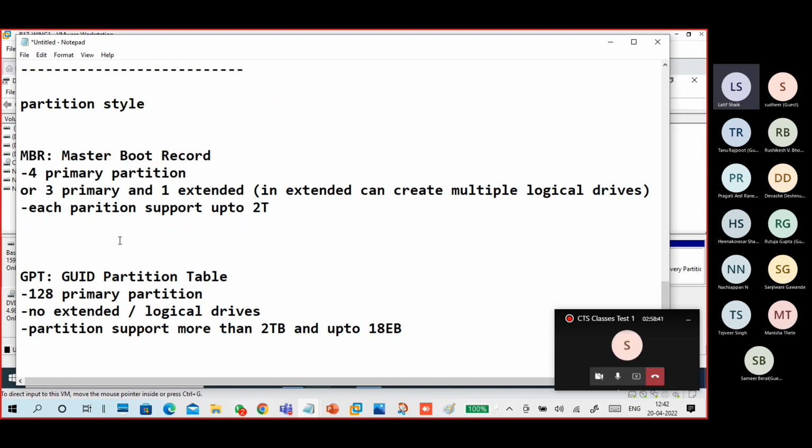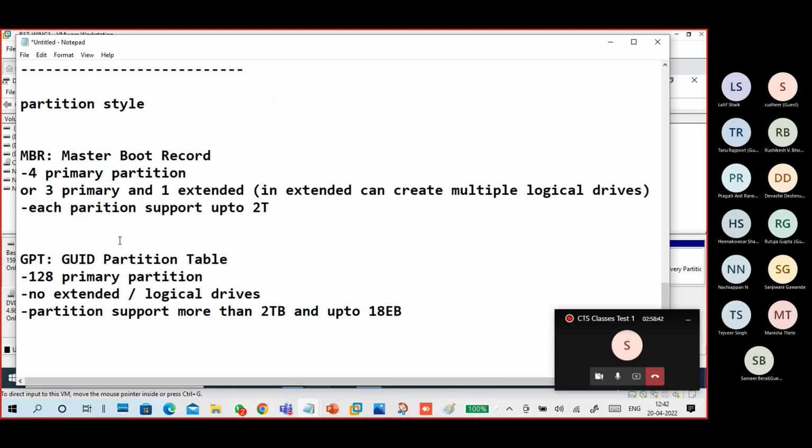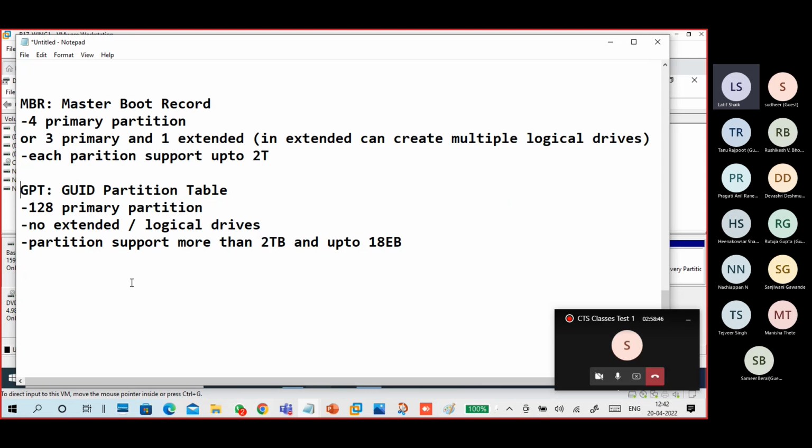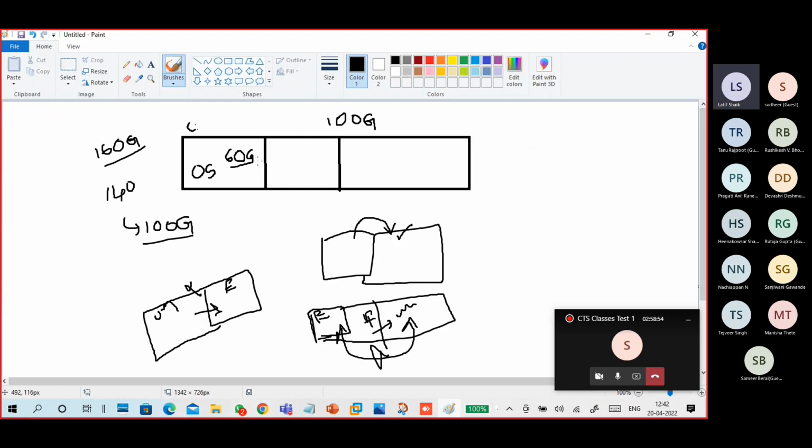Okay, so this is your partition style, MBR type and GPT type. Simple to understand. Here is a paintbrush. I create a partition. For example, this is MBR type. When you insert a new disk, it will ask you to initialize as MBR or GPT.